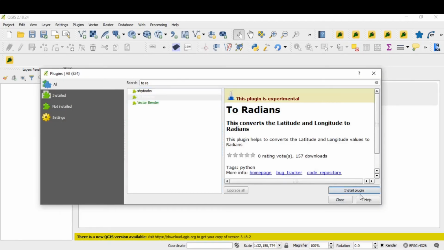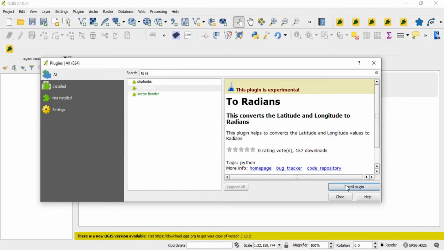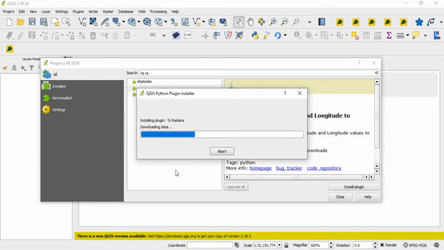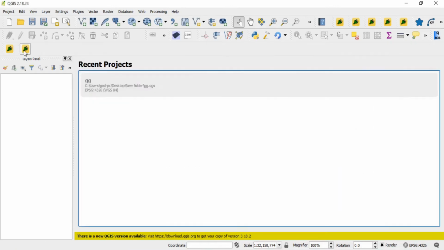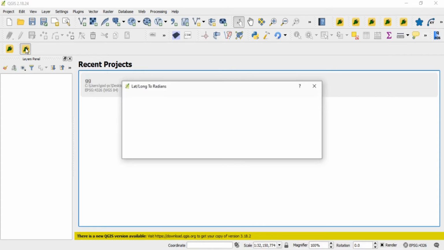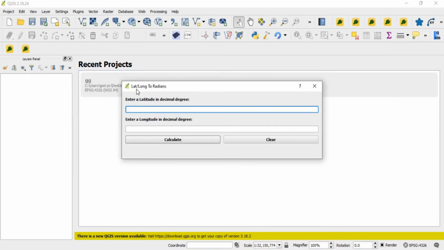Now search for one of my plugins named degrees-to-radians. Once it gets installed into your QGIS, open the plugin. After it opens, we can see the user interface.